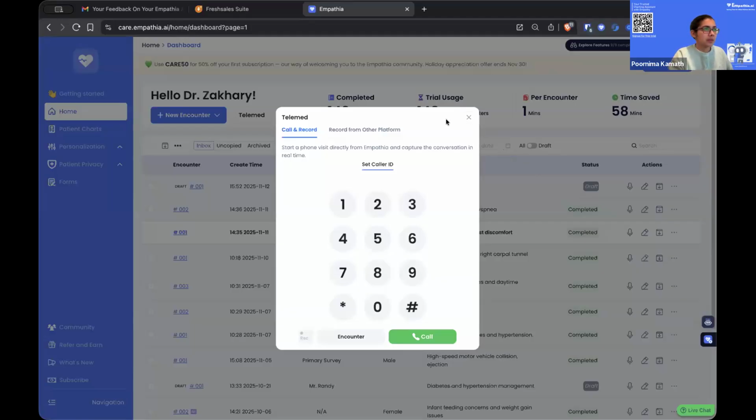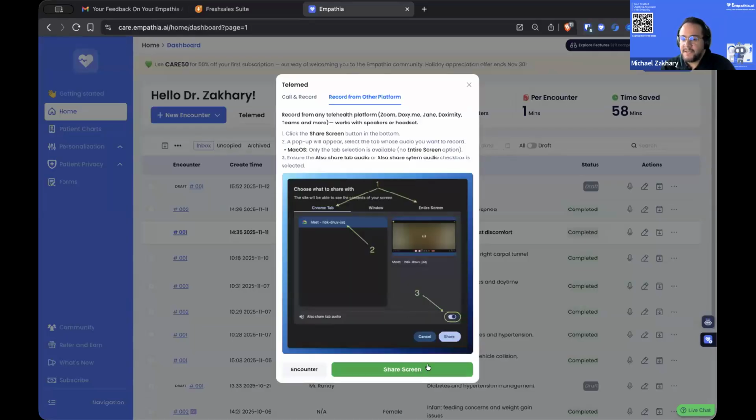But yeah, go ahead, Michael. Another way to record Telemed calls is if you're going to have a Zoom or a Google meeting with someone, it's not going to be a call, it's going to be recorded from another platform. What this does is it gives you the option to share your screen. If you have the Google Meet tab open, you would be able to click on share screen, click on the Google Meet tab. What this does is it captures the audio better from you and from the patient. So it would just improve the accuracy of the system with the audio picked up.